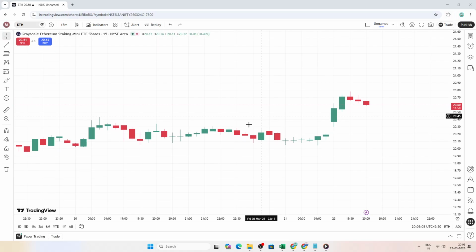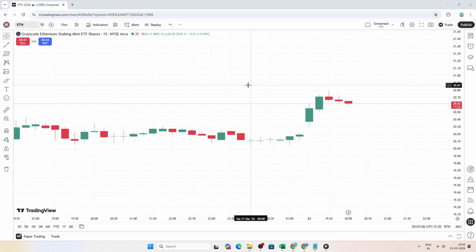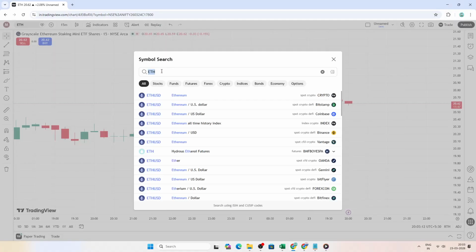Start by opening TradingView's full-featured chart. This is the main workspace where you'll spend most of your time. In the top left corner of the chart, look for the symbol search field. Click it. Then type Nifty.